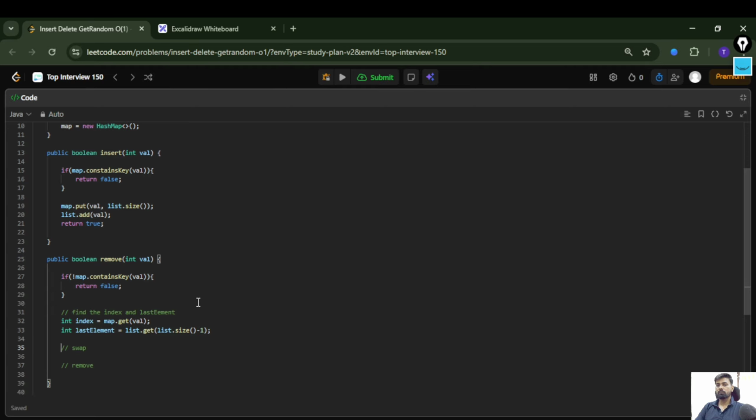After this, we just have to swap it. So in the list, I'm using the set method, and at this index I'm putting the last element. And similarly, you will do it in the map. In the map, we are putting the element as a key. So the last element will become your key, and the index will become your value.